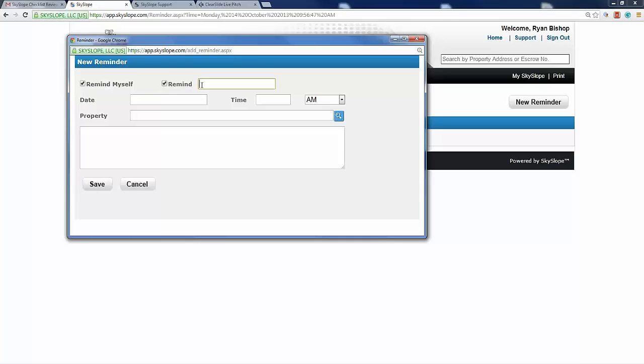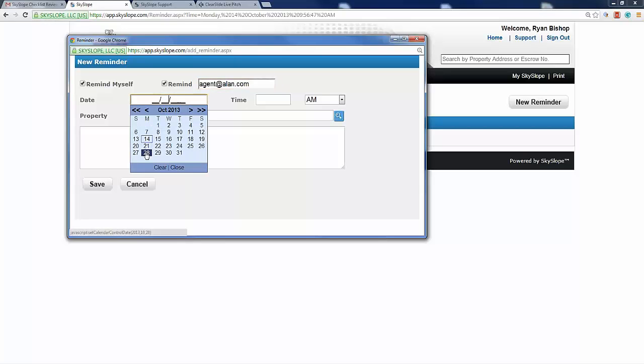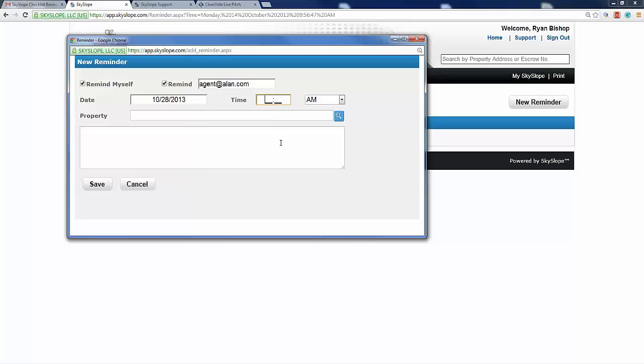And I'll also remind someone else. Let's say I want to remind the agent on the other side. Well, I want to remind him in 14 days, 2 weeks. And I want him to think that I'm the busier agent, so I'm going to email him at, let's say, 3:45 in the morning. I can choose from a list of my properties by typing in some information.